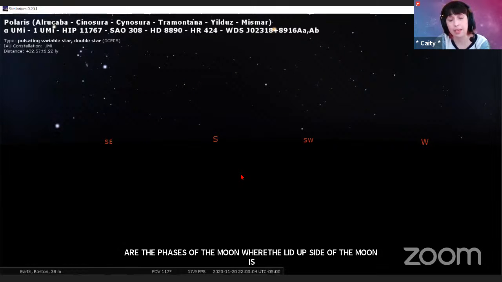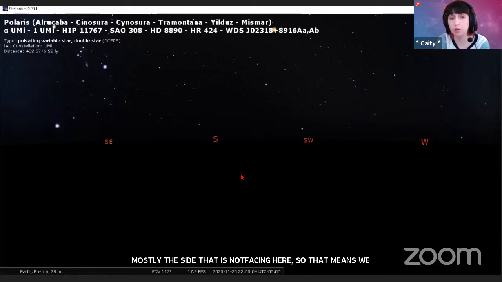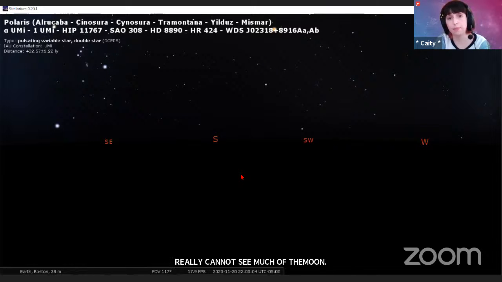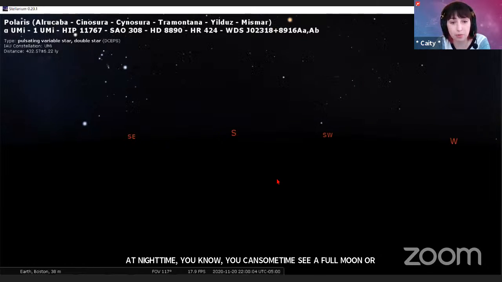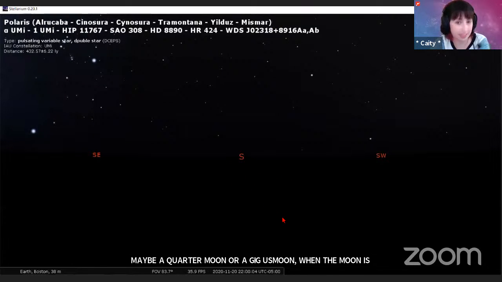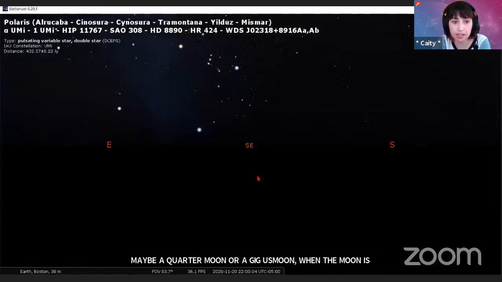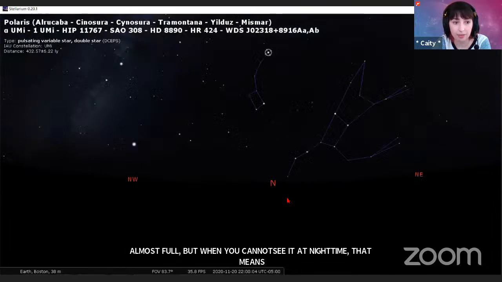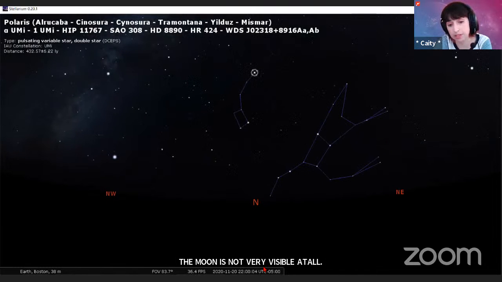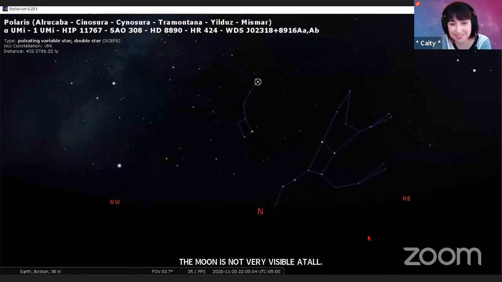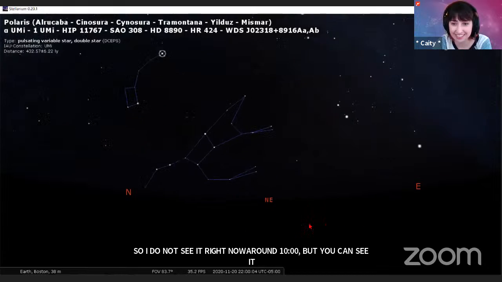And those phases happen during the day for the most part. So at nighttime, you can sometimes see a full moon or maybe a quarter moon or a gibbous moon when the moon is almost full. But if you can't see it at nighttime, it generally means that the moon is not very visible at all. So I don't see it right now around 10 o'clock, but you can see it if you were to fast forward time and search for it in this program. You'd eventually find it. Thank you.